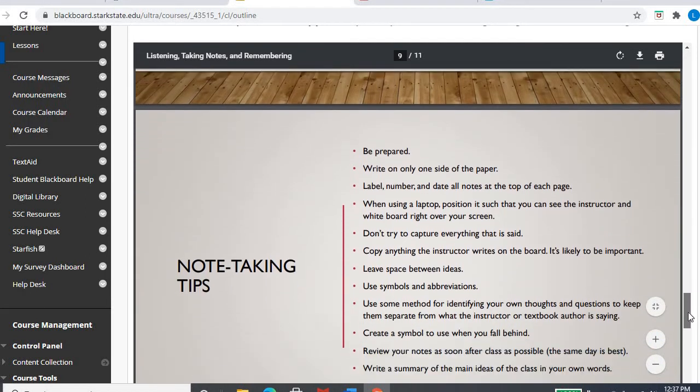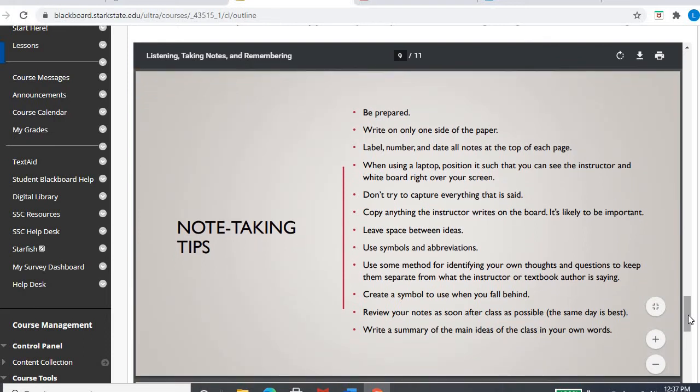Here are some other tips for note-taking. One of the big things I learned early on in my college career, after I didn't do it, was to always label my notes with the date, maybe the pages, so that I could go back to a certain day of a lecture and look for it, and to leave space between ideas so that I could add things back. That was really helpful to me.